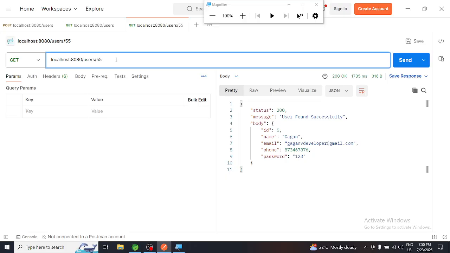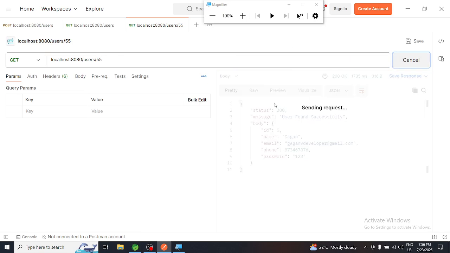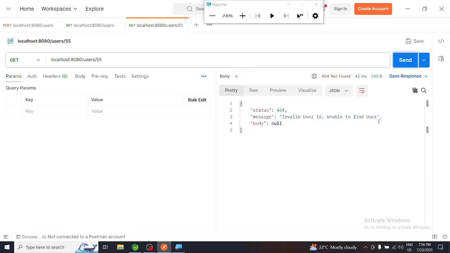We don't know. How will you tell? It's not there. You won't be able to compute that, right? So let's send it. What happens here? See here. 404. Here 404. Here also 404. Invalid user ID. Unable to find user.